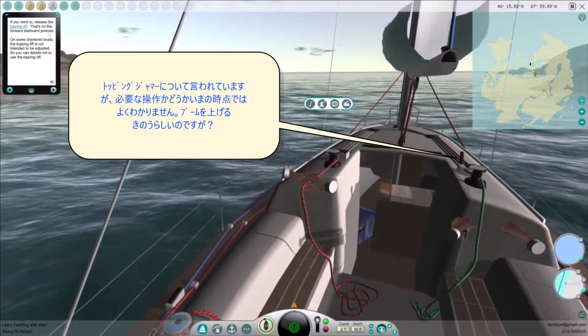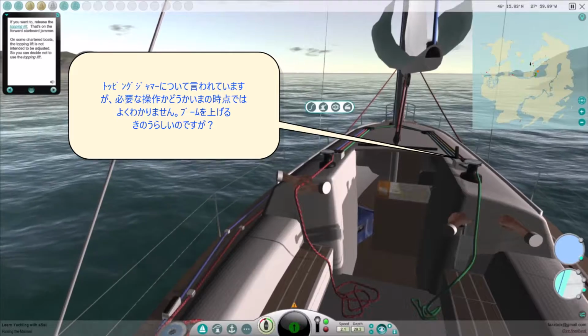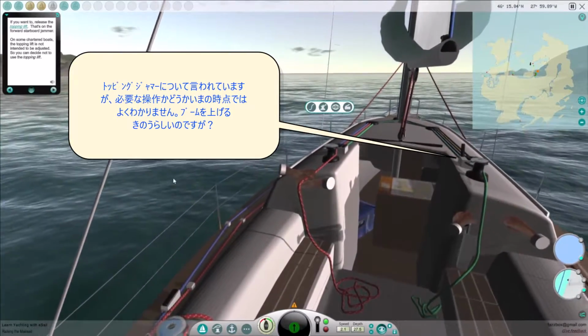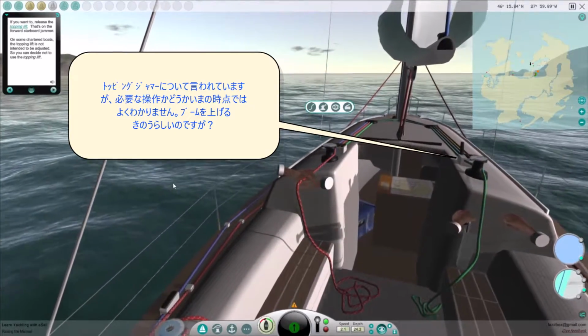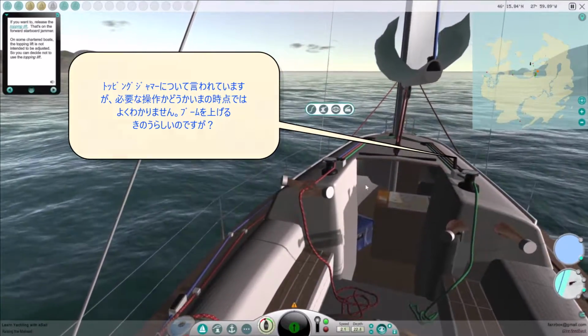If you want to, release the topping lift. That's on the forward starboard jammer. On some chartered boats, the topping lift is not intended to be adjusted, so you can decide not to use the topping lift.